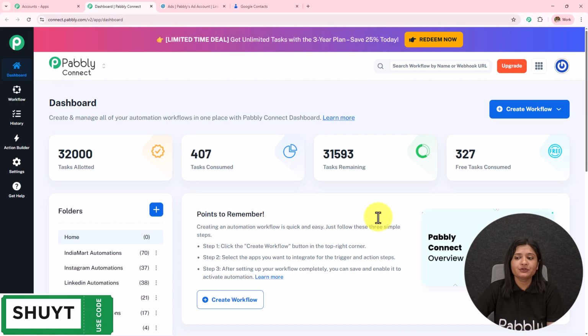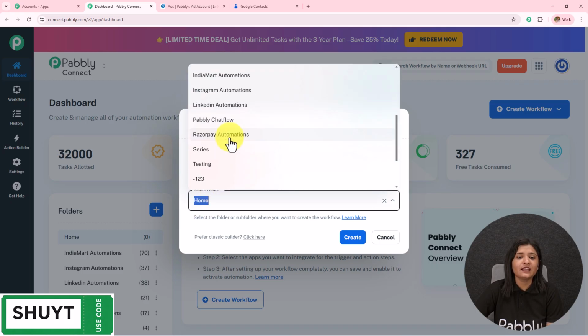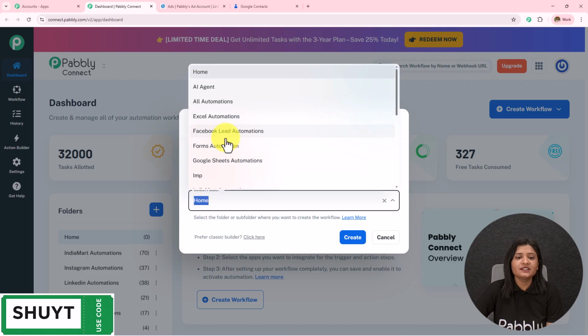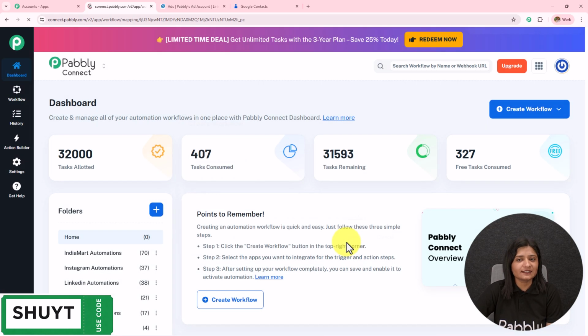For now, I want to create a new workflow, for which I need to click on this create workflow, and I'm going to create the workflow from the scratch. First, I'm going to name this. So never lose a LinkedIn lead again. Auto save to Google Contacts, and now I'm going to select the folder. Now these are the folders which have been created. I'm going to select it as LinkedIn automation and then click on create.